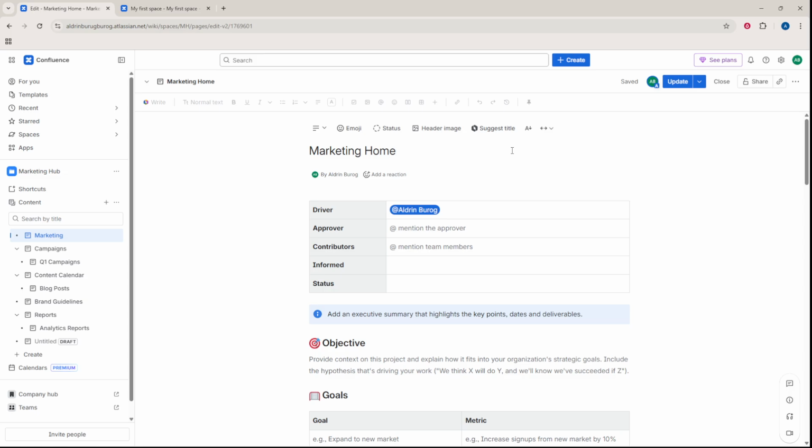Finally, make maintenance a habit. Encourage weekly updates to pages, keep your content calendar current, and archive old campaigns to avoid clutter. A tidy space makes planning and reporting far easier over time.